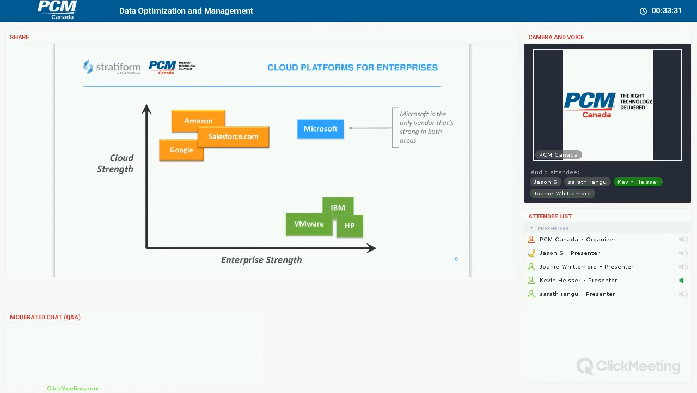If I quickly show you this graph, this is what I mean when I compare Microsoft being the right choice. If you look at the cloud strength, Amazon, Salesforce, Google are pretty top. And in terms of the enterprise strength, IBM, VMware, HP are pretty good. But when you look at someone who fits in both these areas, that is Microsoft.